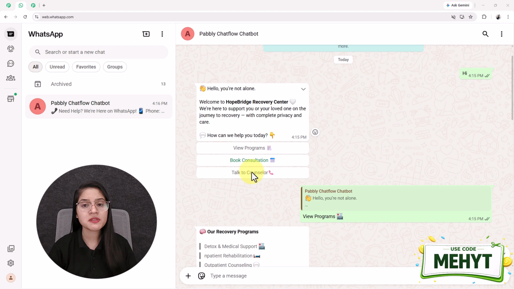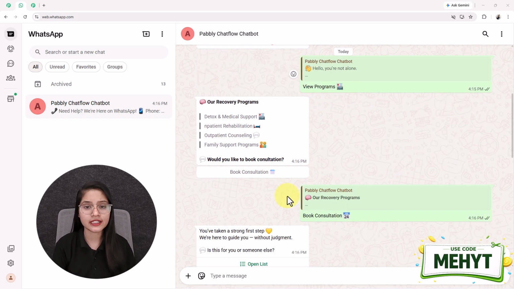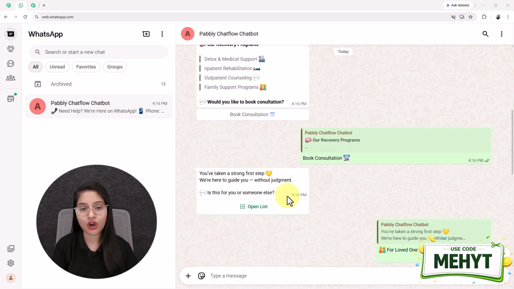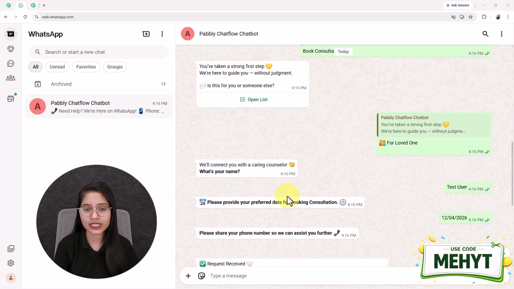Right now, most businesses are still replying manually on WhatsApp, typing the same answers again and again every single day. But what if all of that could be automated? Now, let me quickly show you how this actually works in real time.